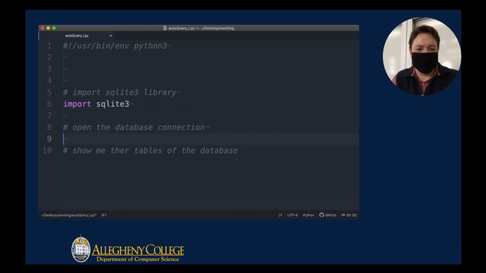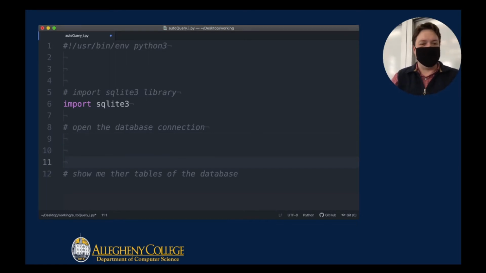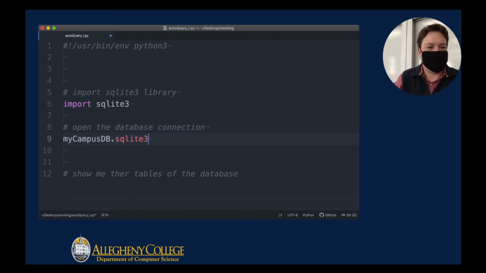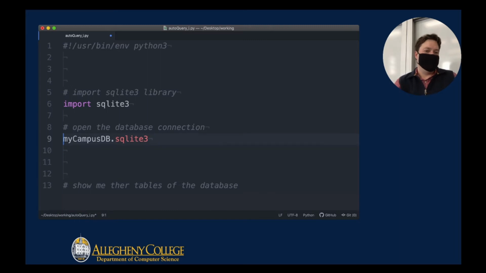Okay, so now the next thing we need to do is, you guessed it, open our file that we're working with. What I need to do is actually ensure that I have the file there. Hang on a second here. I'm going to be using this file called the campus DB file here. I need to make sure that file actually exists in my directory.